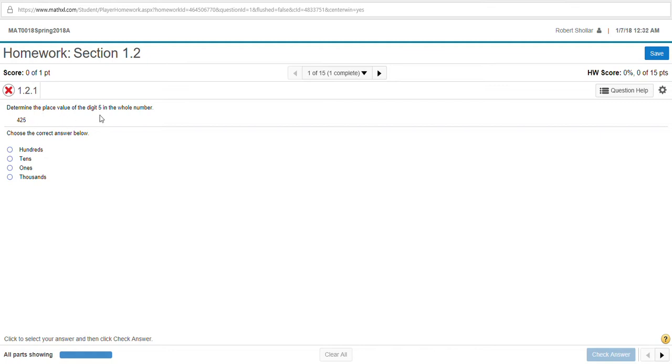So when it says determine the place value of the digit 5 in the whole number, again, it'll change the number. It'll randomize it. So you and someone else in the class might not be getting the same numbers because they kind of pop up at random. They're the same type of question, but they randomize things like the numbers and stuff like that.